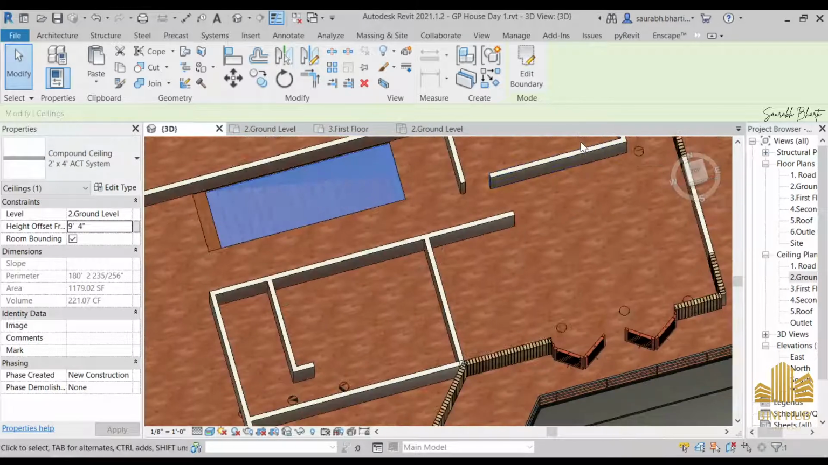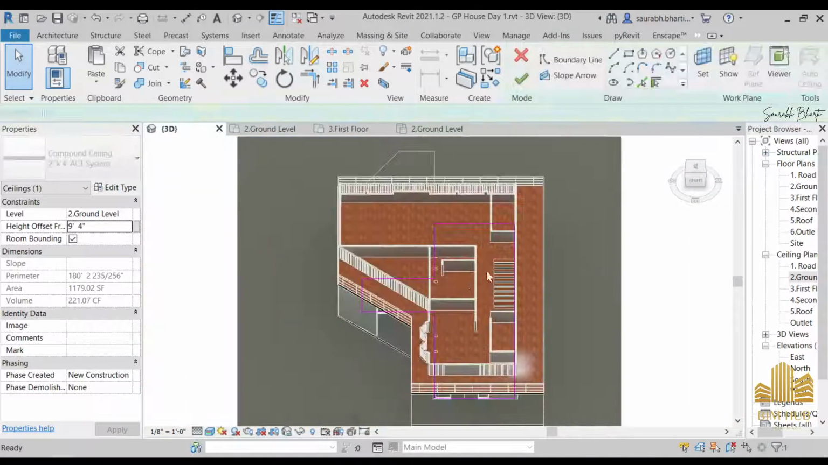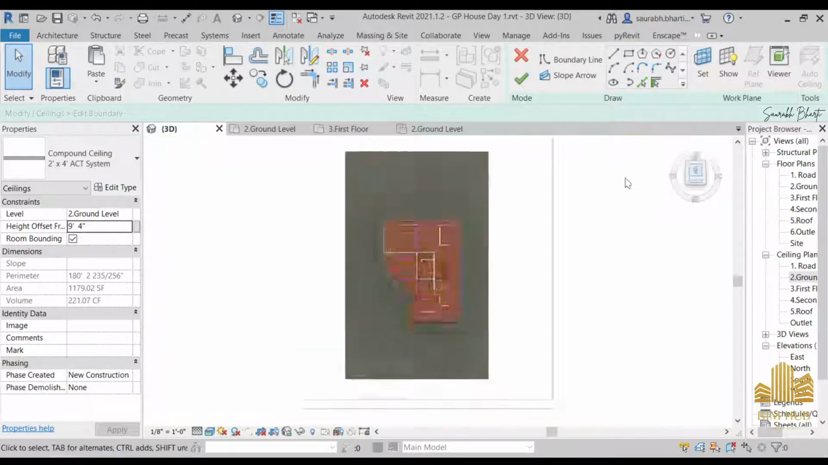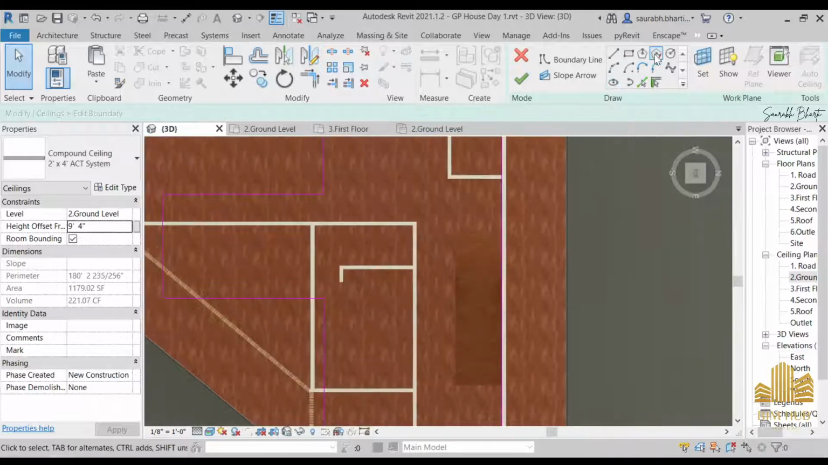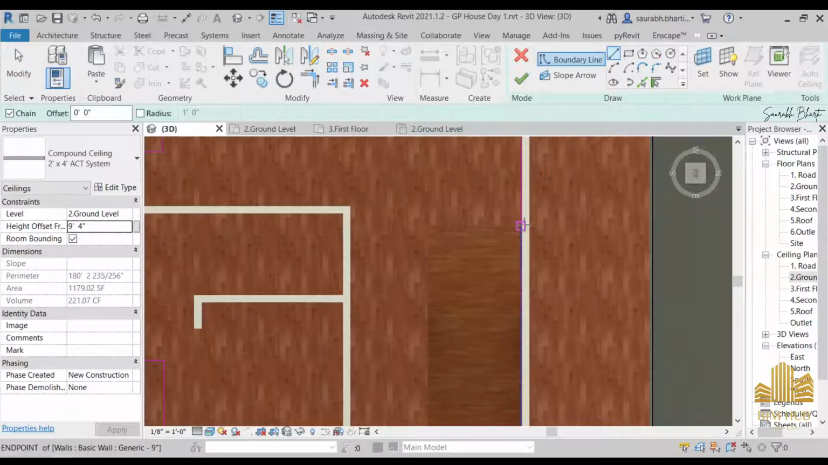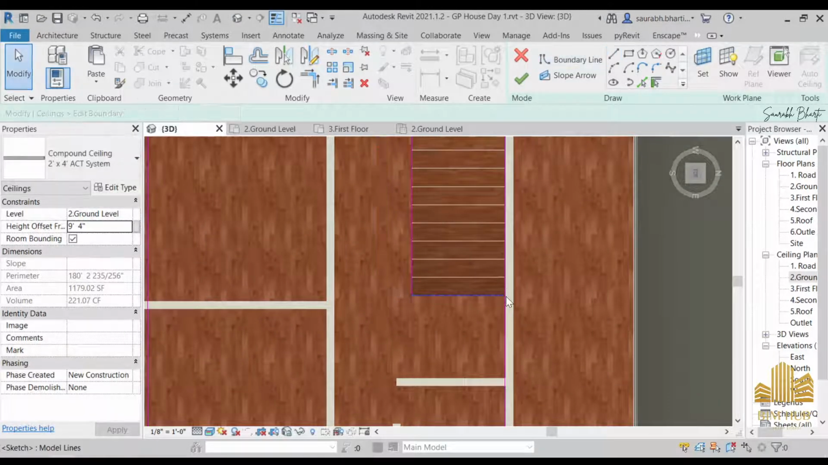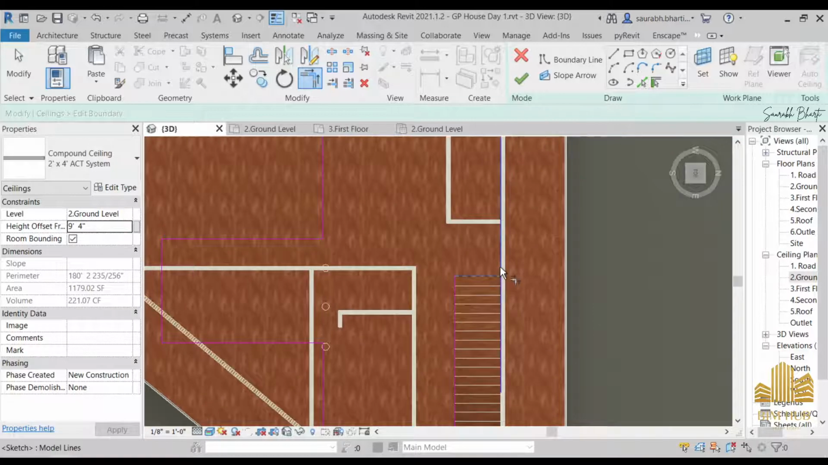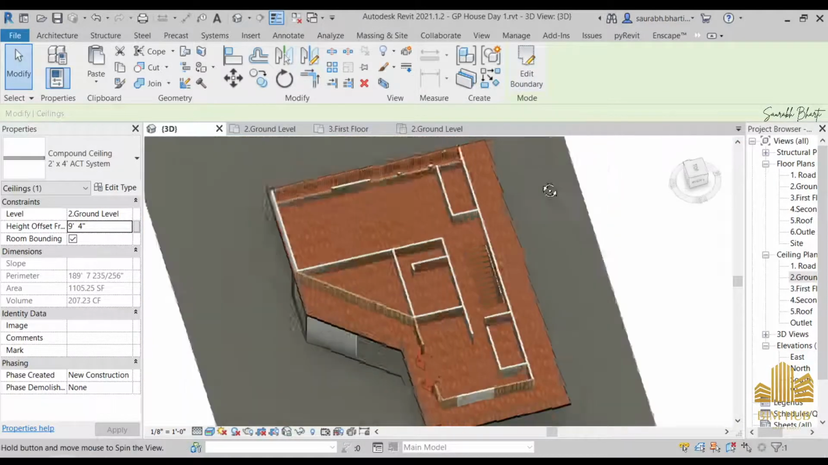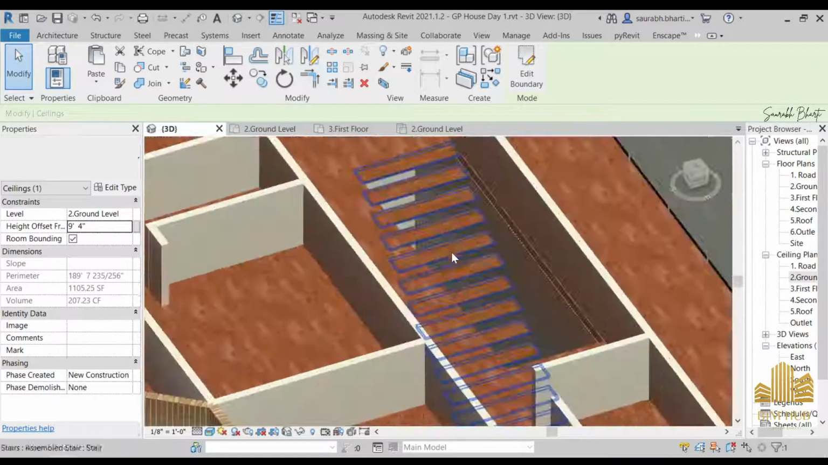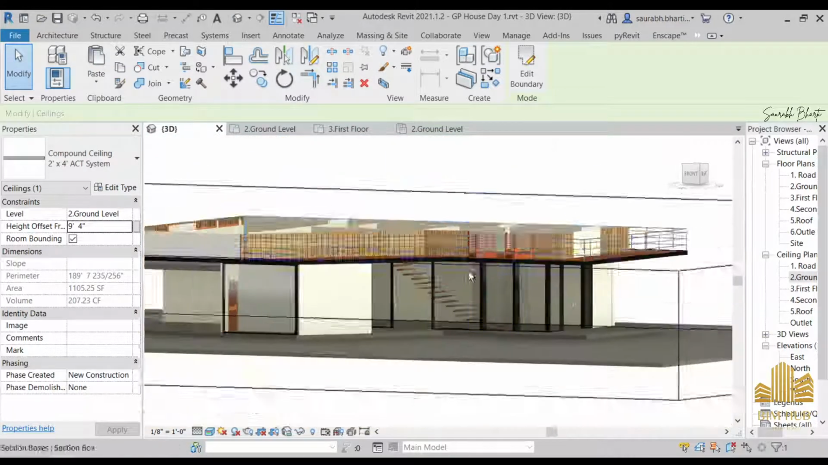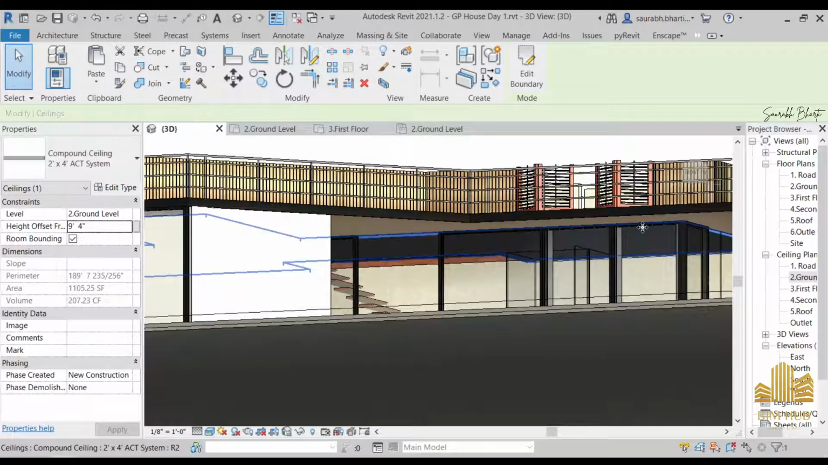So what we can do is just go to this top view, go to the edit boundary, and in edit boundary you can again go to the top view, and here you can just trim this stair portion out. Then SL for the split it, trim it, trim, and trim, and okay. And now we have our ceiling at this place.